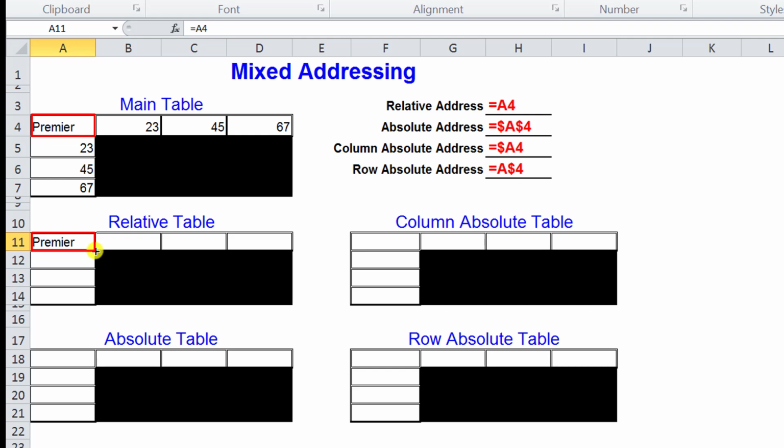So let me copy it across for you, and we copy 1, 2, 3, and we let go. Notice in this cell it says A4. In this cell, notice now it's saying B4 because it changes relative to the column. Then over here it says C4, and there it says D4. So that's what we mean by a relative address. It changes relative to the column that we're copying it over to.